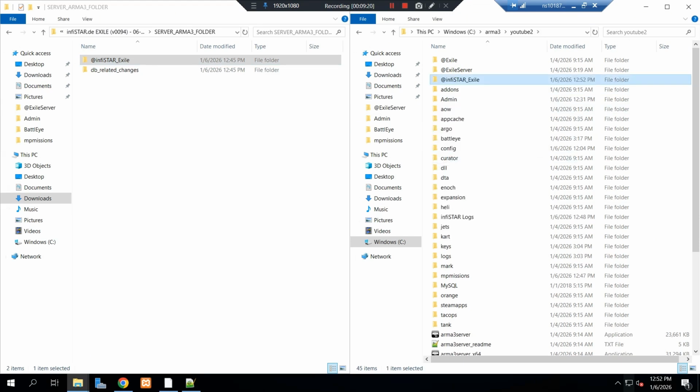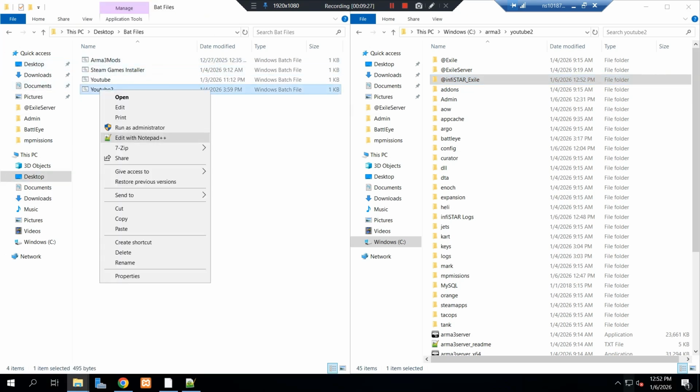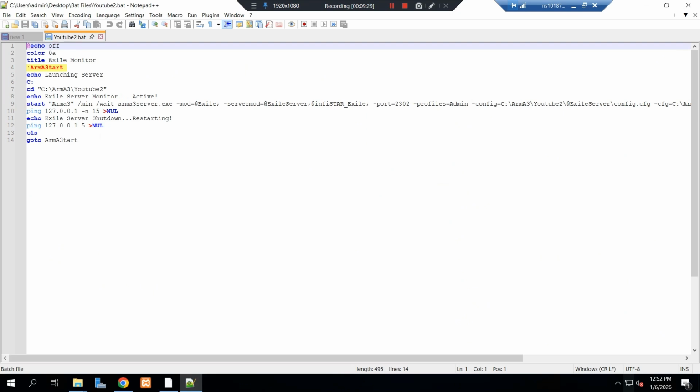All right. Now, next step is in your launch command. Because I'm using mine here, we're going to edit this file. This is where you put in InfiSTAR underscore, whatever that is, into your server mod. Add that into your server mod.